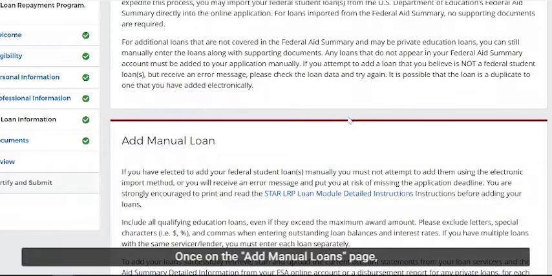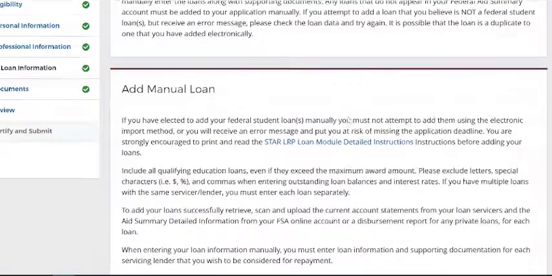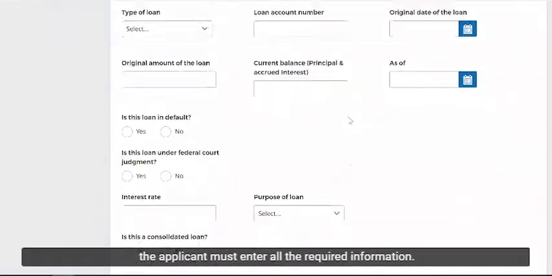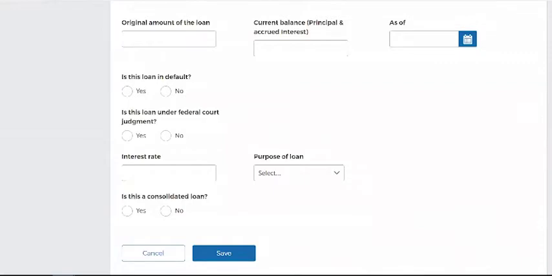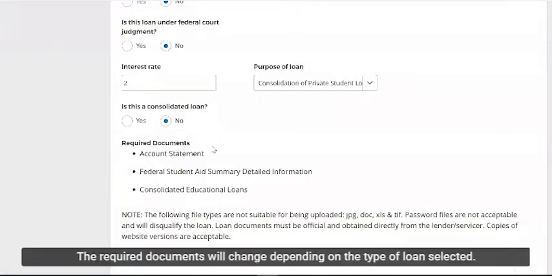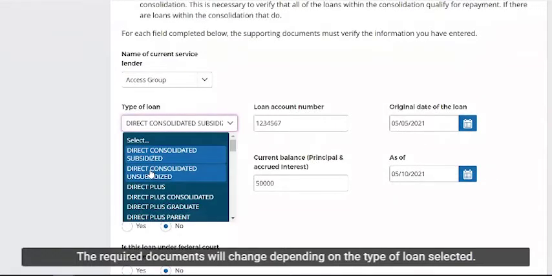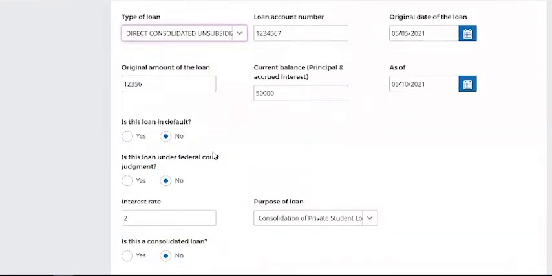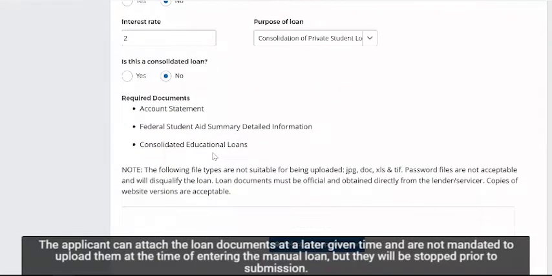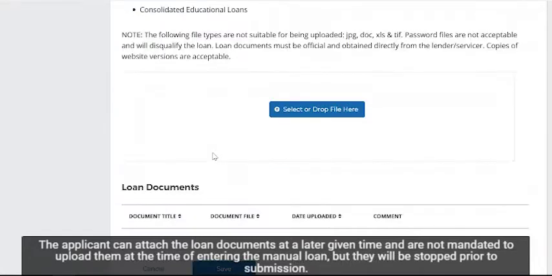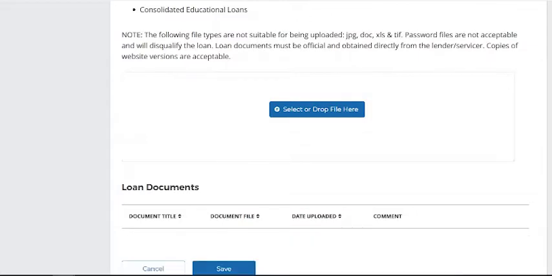Once on the Add Manual Loan page, the applicant must enter all the required information. The required documents will change depending on the type of loan selected. The applicant can attach the loan documents at a later given time and is not mandated to upload them at the time of entering the manual loan, but they will be stopped prior to submission.